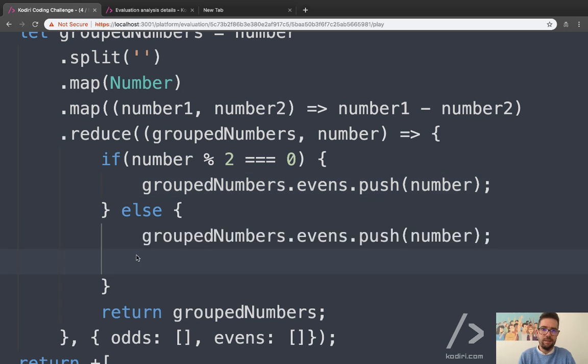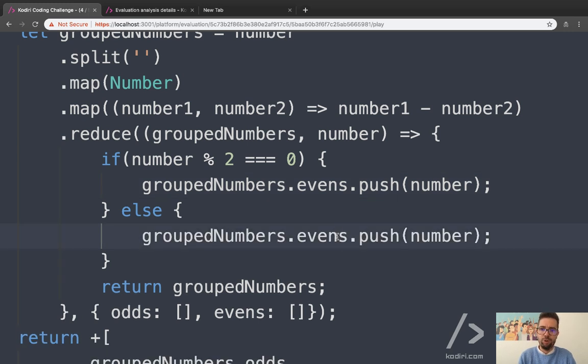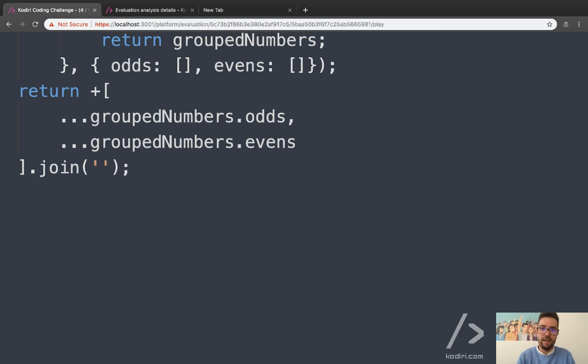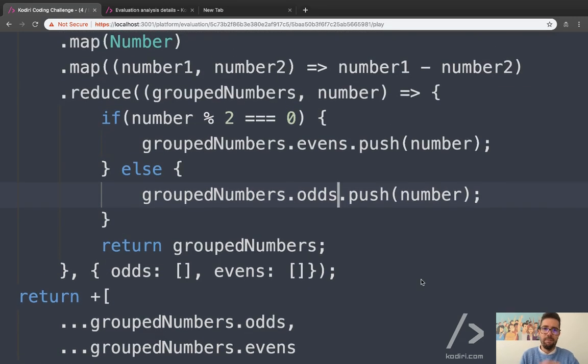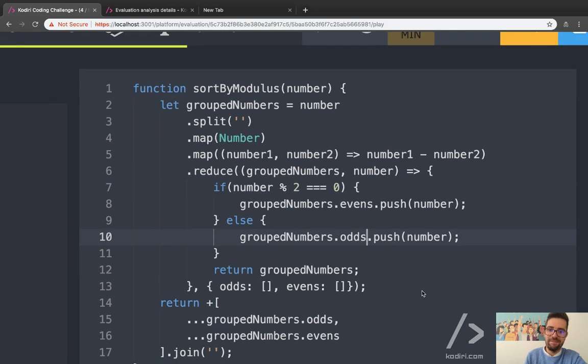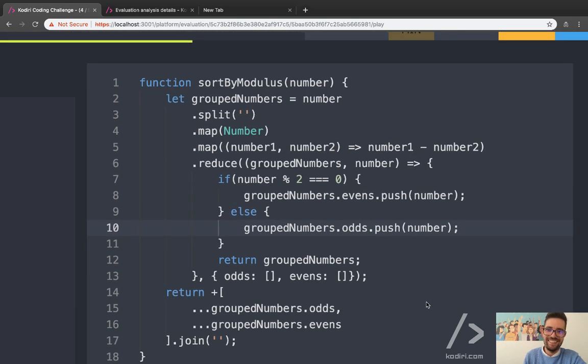Otherwise, let's push to the array of odds. Yeah, odds. Anything else, guys? Did anyone spot any issue?